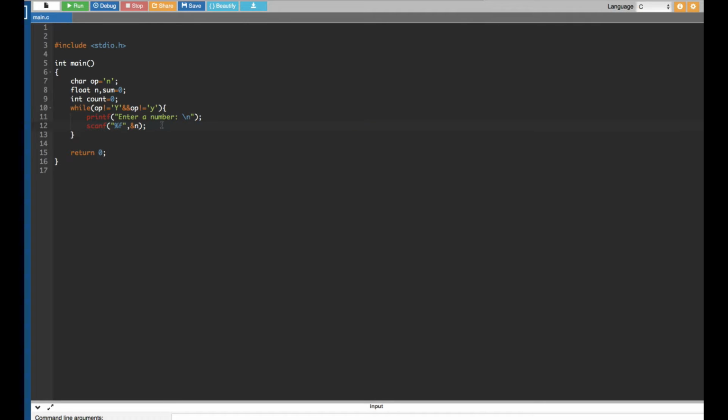And now we are going to create an if statement. If the number entered by the user is greater than 0, if it's a positive number, then only we do the addition. If it's not, we don't do the addition, we only do the counting. So we put if n is greater than 0, sum plus equal to n.